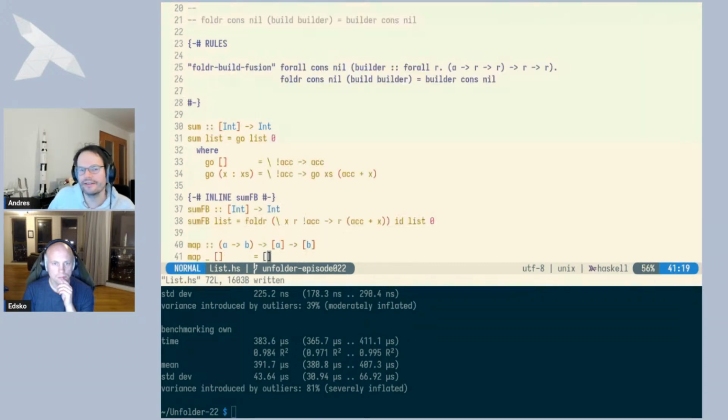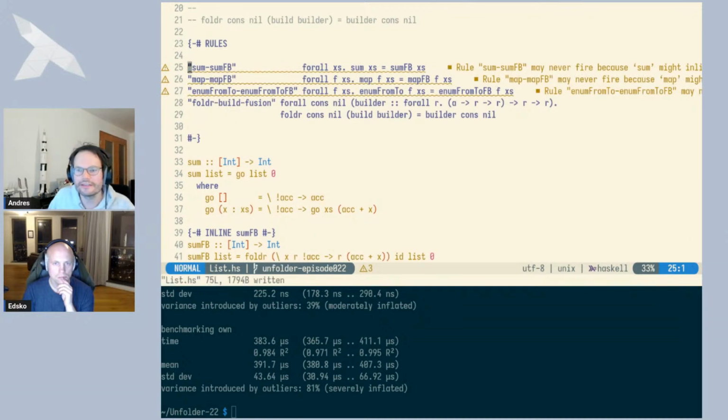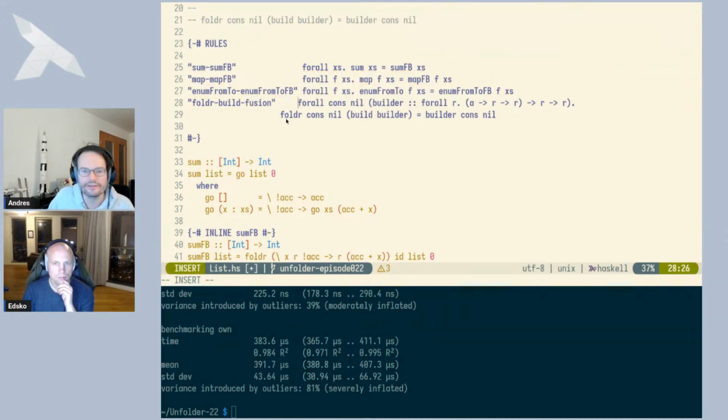And I need some way to establish the relationship between sum and sumfb, and between map and mapfb. And again, I can just use more rewrite rules if I want for this. I could do this in some other way, but this is one simple way. So let's actually try this. Let's also do the indentation so that they all match.